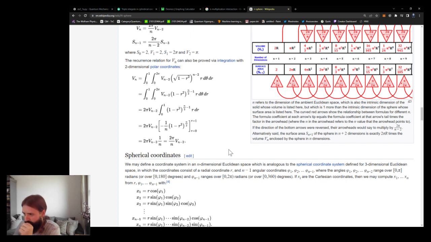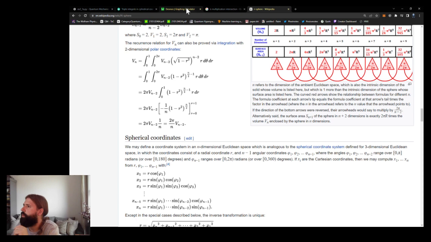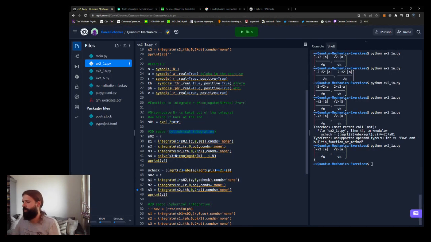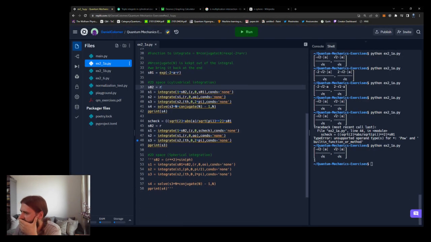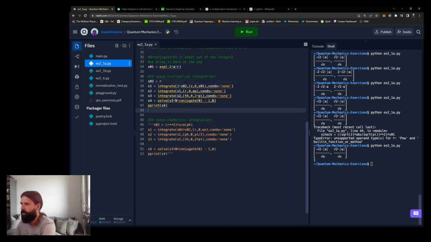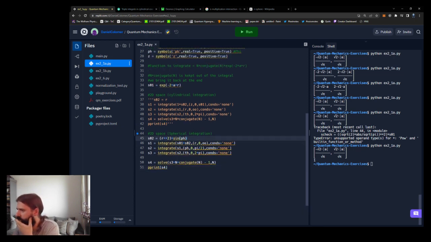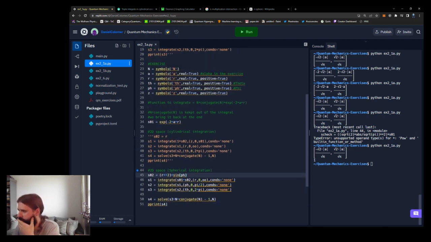Spherical coordinates. Because spherical coordinates like these do take me, so this kind of works now. And then if we go back to these, so we have these things here, right? So A01 is this stuff.